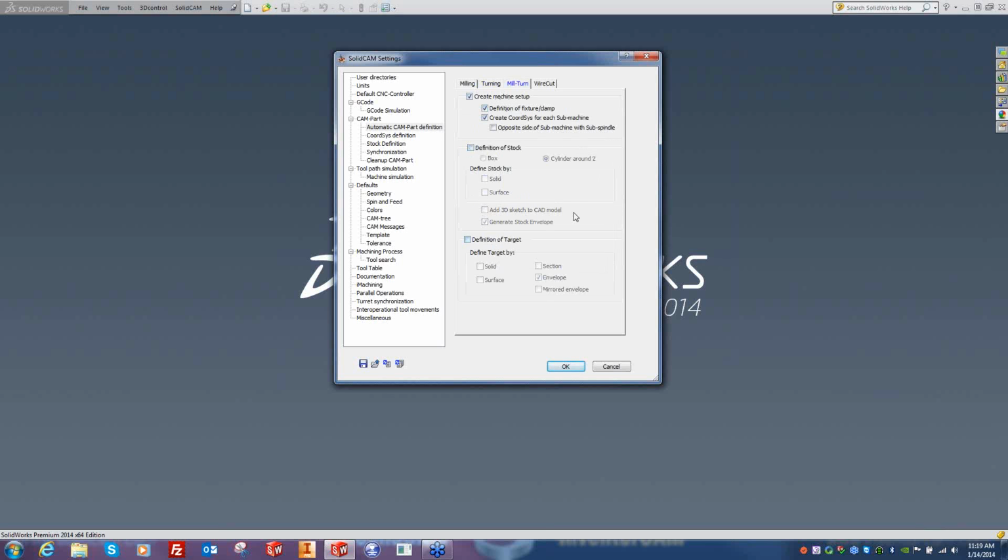I turn off definition of stock and target, but I do leave on create machine setup, definition of fixture and clamp, create coordinate systems for each subspindle, opposite side of subspindle with subspindle. This has to do with the direction arrow. I do leave this on because then when I create my first coordinate system, first of all, it creates a machine setup for me, and then it creates a fixture and clamp for me. But then when I create my first coordinate system, if I have a main and a sub, it'll automatically create a coordinate system on the sub spindle. So it's kind of handy. So that I do leave on.